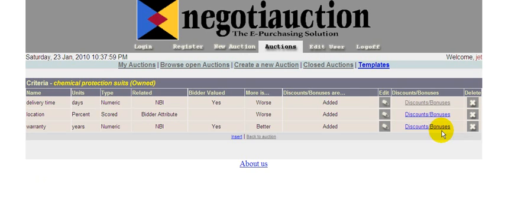First, you'll notice that Negotiauction is a multi-attribute auction, also known as a multiple issue auction. We have 3 issues in this particular auction besides price and quantity. We have delivery time, which is a numeric in days. It's a negotiable bid issue, so the bidder puts in the value of the delivery time. We have location, which is domestic, international, state, or county, and we have warranty in years, which is also a negotiable bid issue. Location is a bidder attribute because that's about the bidder.